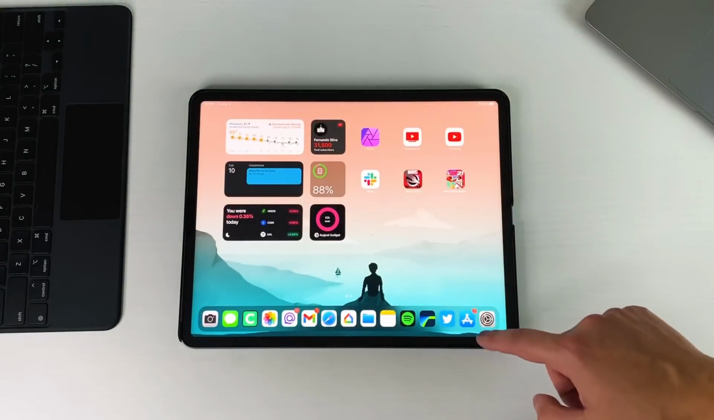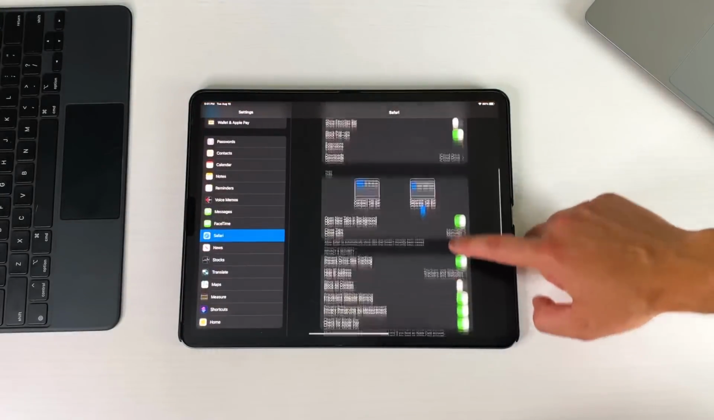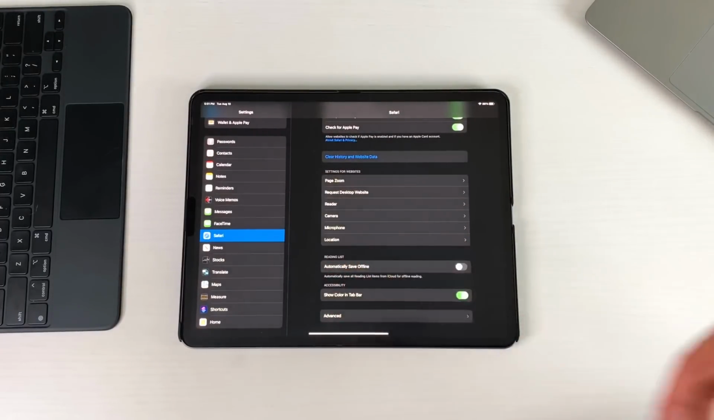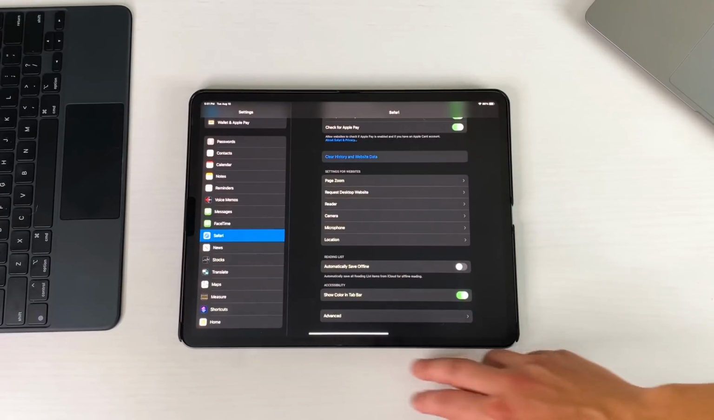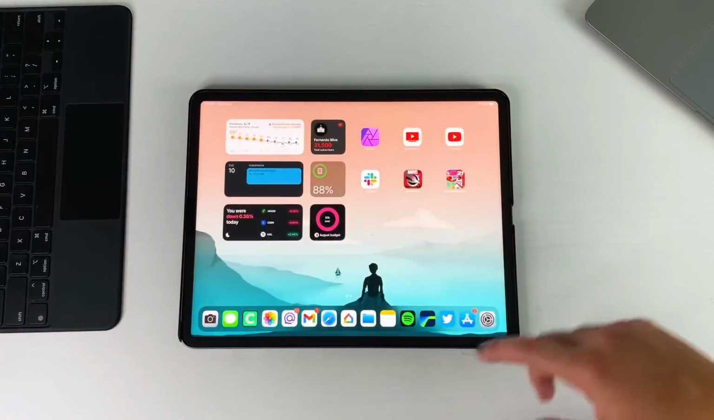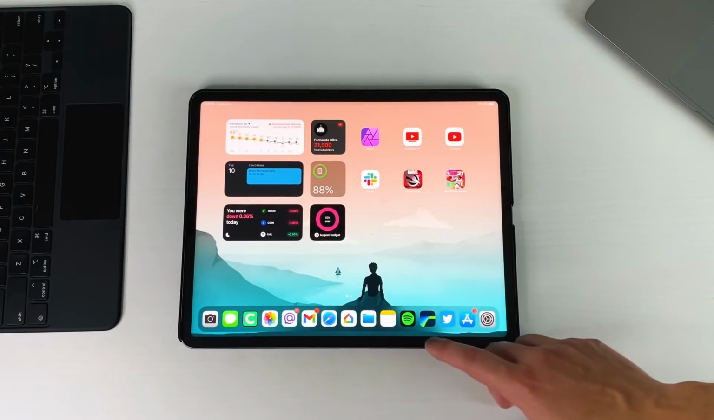So one thing that I did notice inside of the new settings tab is if you scroll down and keep going down, there's now an accessibility setting down here inside of Safari. Normally to get accessibility settings, you go into accessibility, but here it says show color in tab bar. So I'm not 100% sure what this does. I think it makes the tabs a little bit darker and lighter.